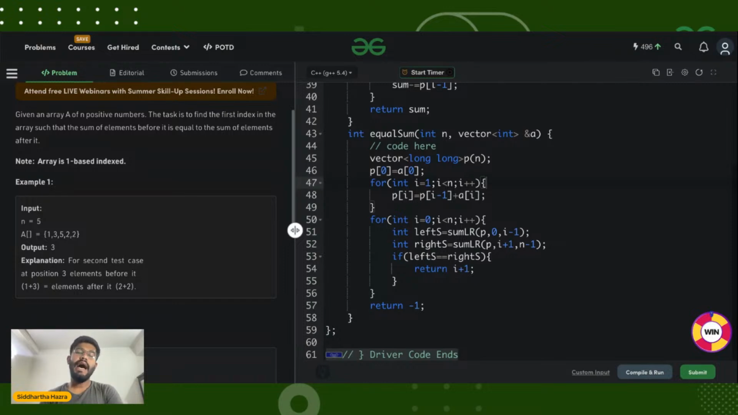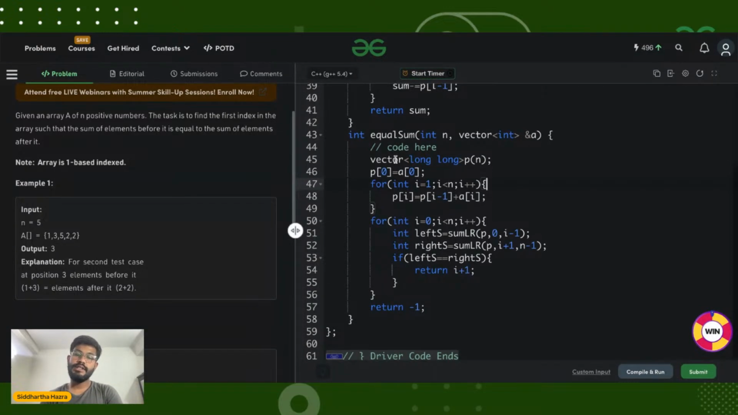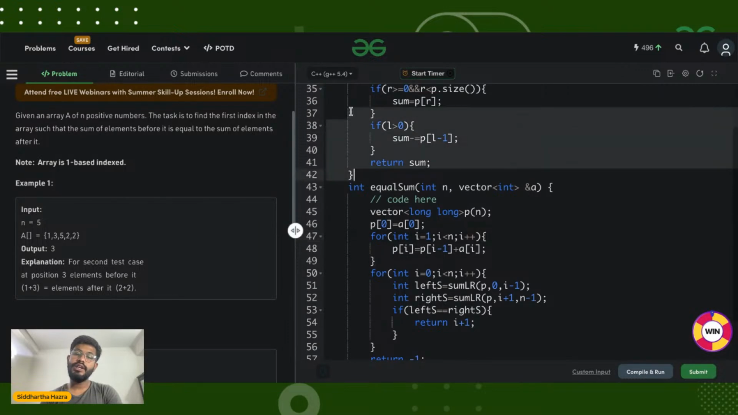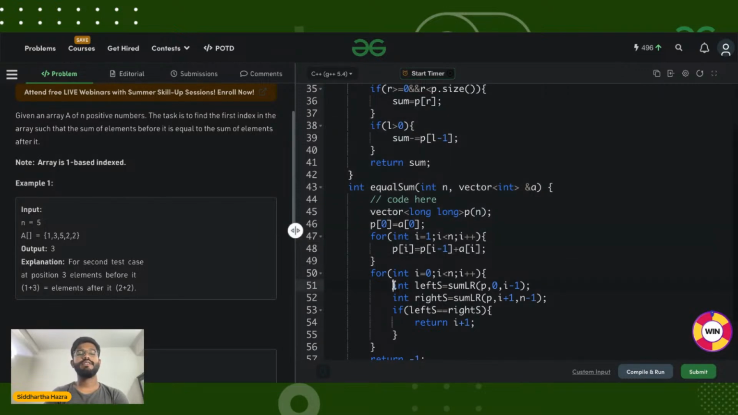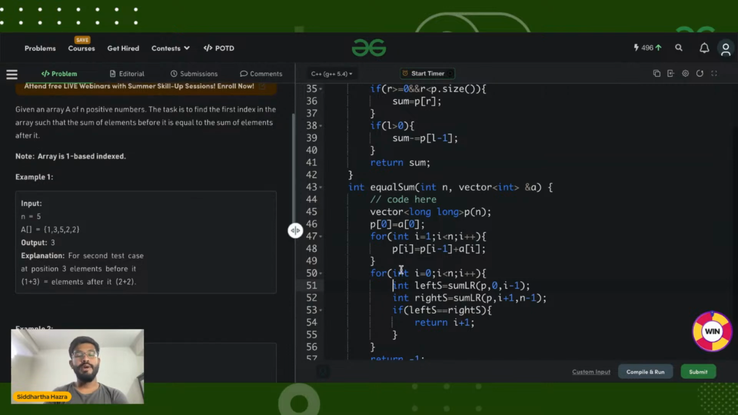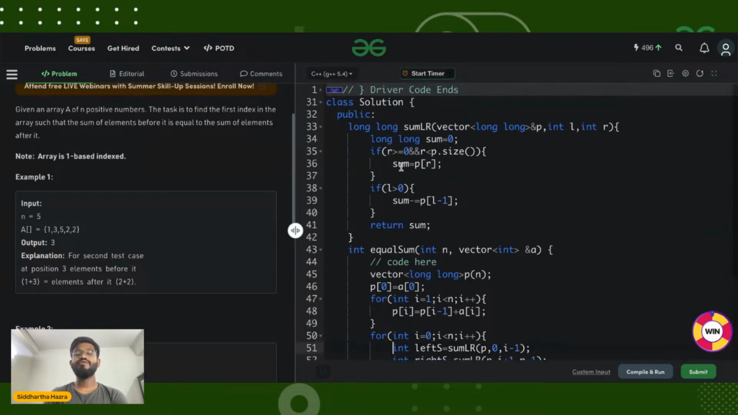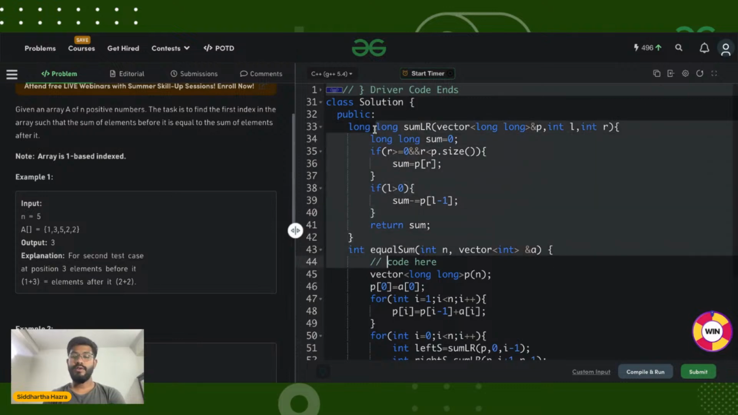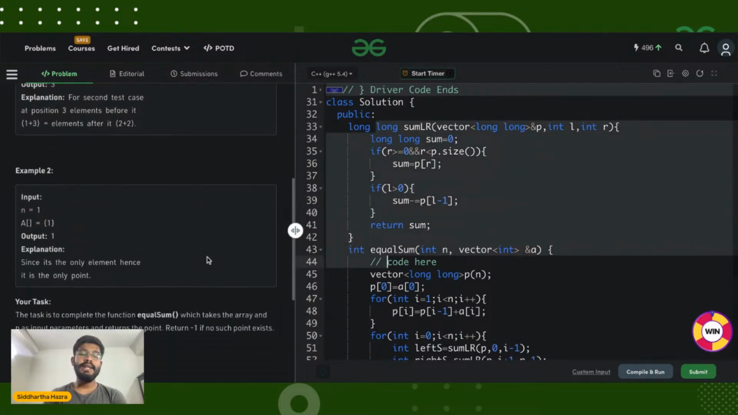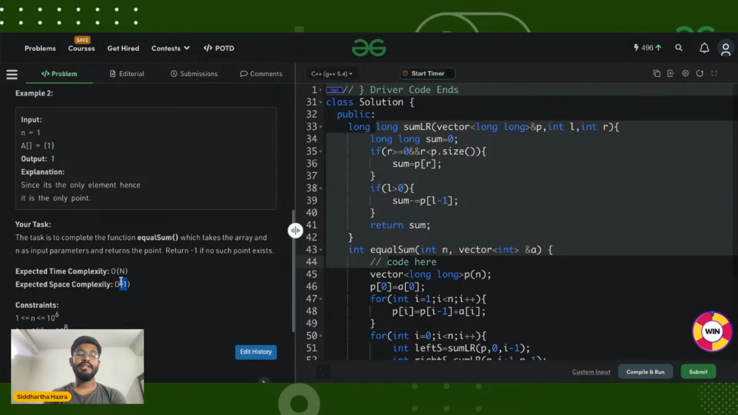Now here we are using the prefix sum of big O of n. So space complexity is big O of n, but the time complexity is big O of n. But here the intended space complexity is big O of 1. So now we can use a simple trick to solve this.